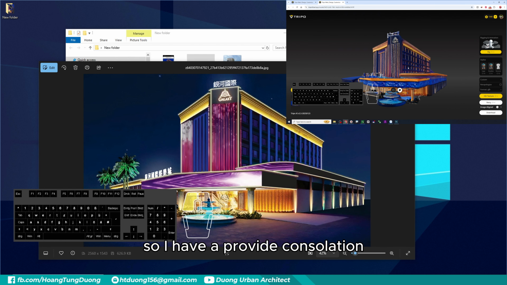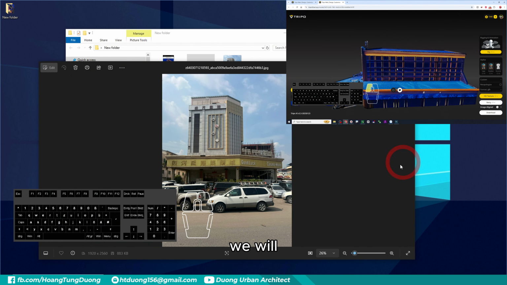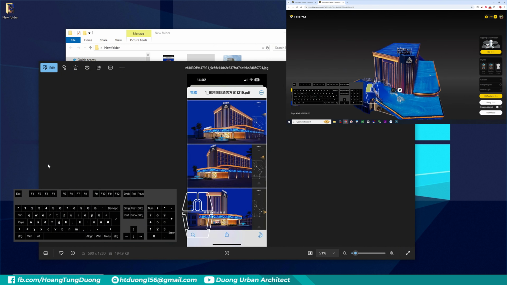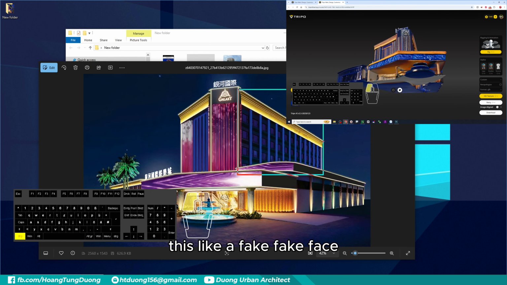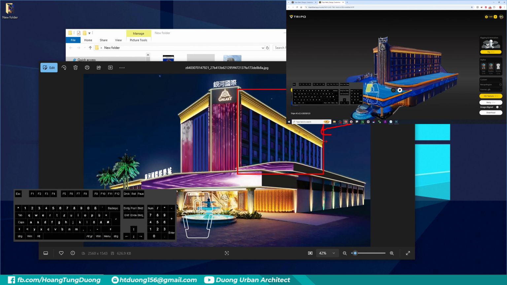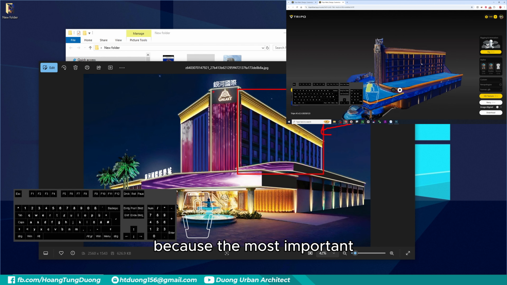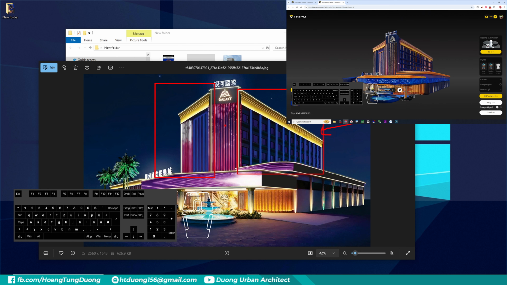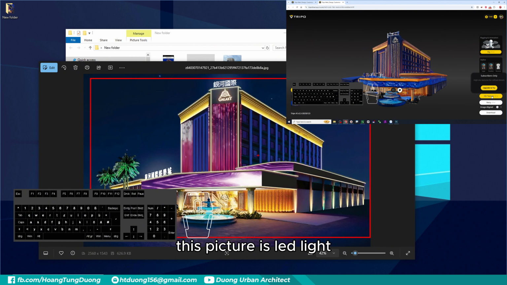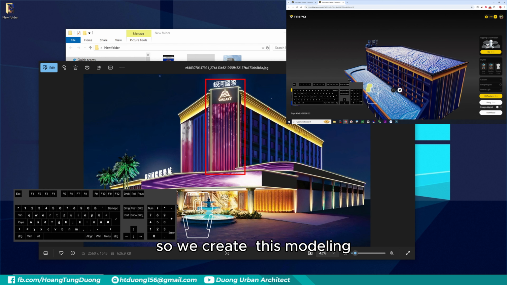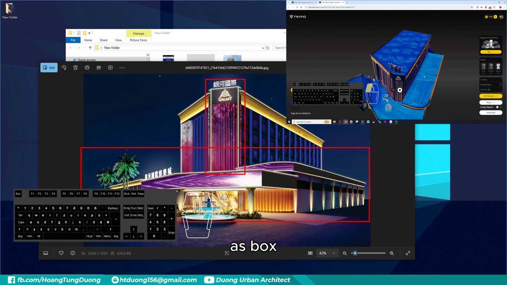So I have a provide consolation to the client. We will model this like a fake face, because the most important thing in this picture is the LED light. So we create this modeling simple like a text box.